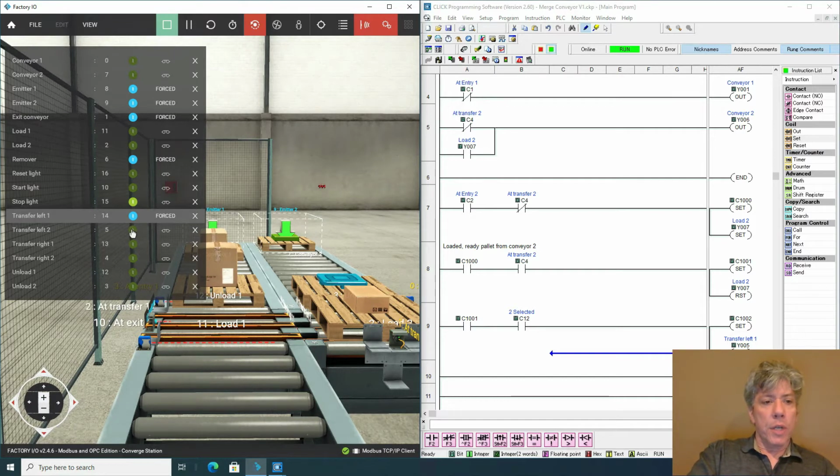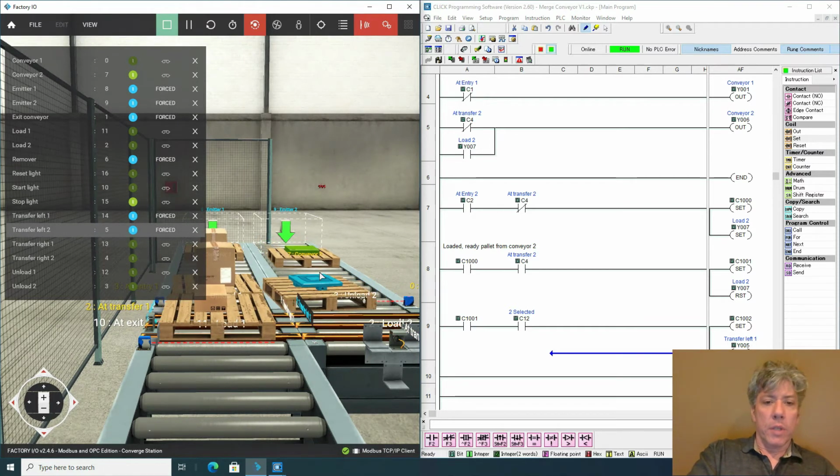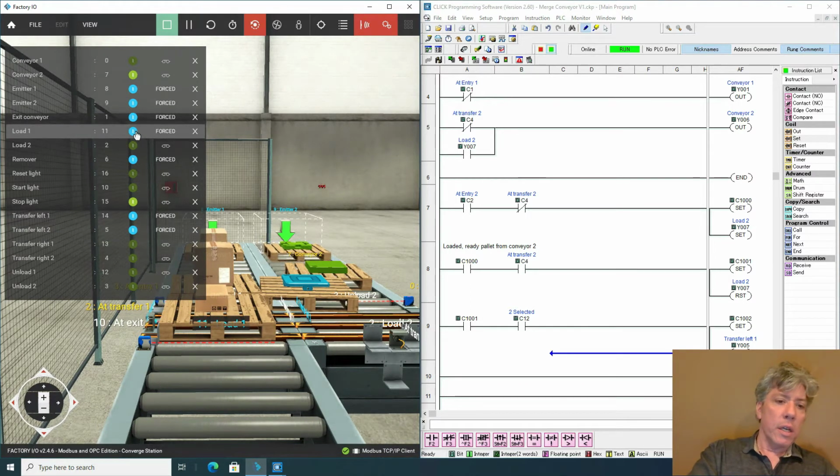I'm going to turn on transfer left 2, and that'll raise up the one that's actually holding the pallet, and you see that the pallet comes over. Now, of course, this other pallet was in the way, and so it hung up, but that's okay. I don't care about that right now. Now, in order to move this forward, you'd think, well, just turn on load 1, but that does not work because the pallet's not touching the rollers on the transfer conveyor.